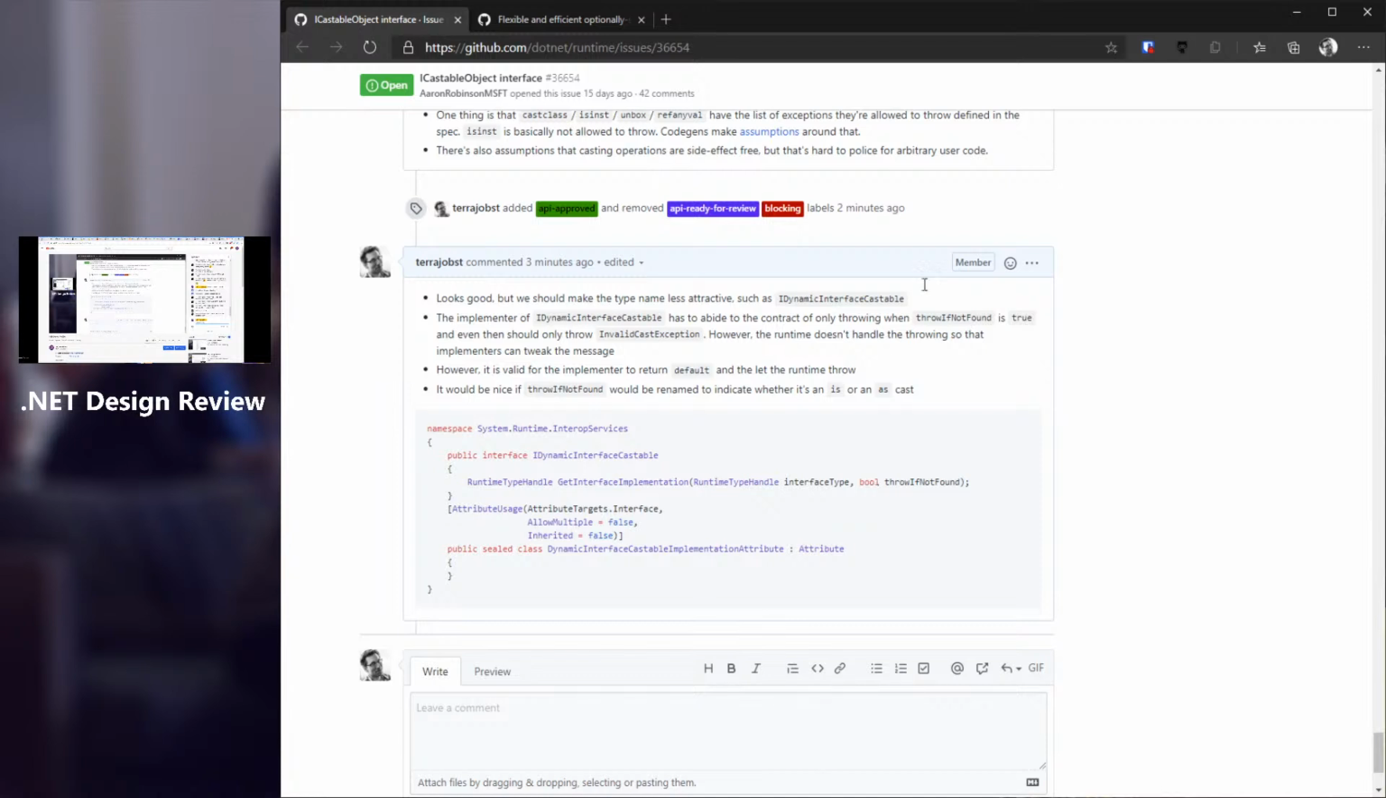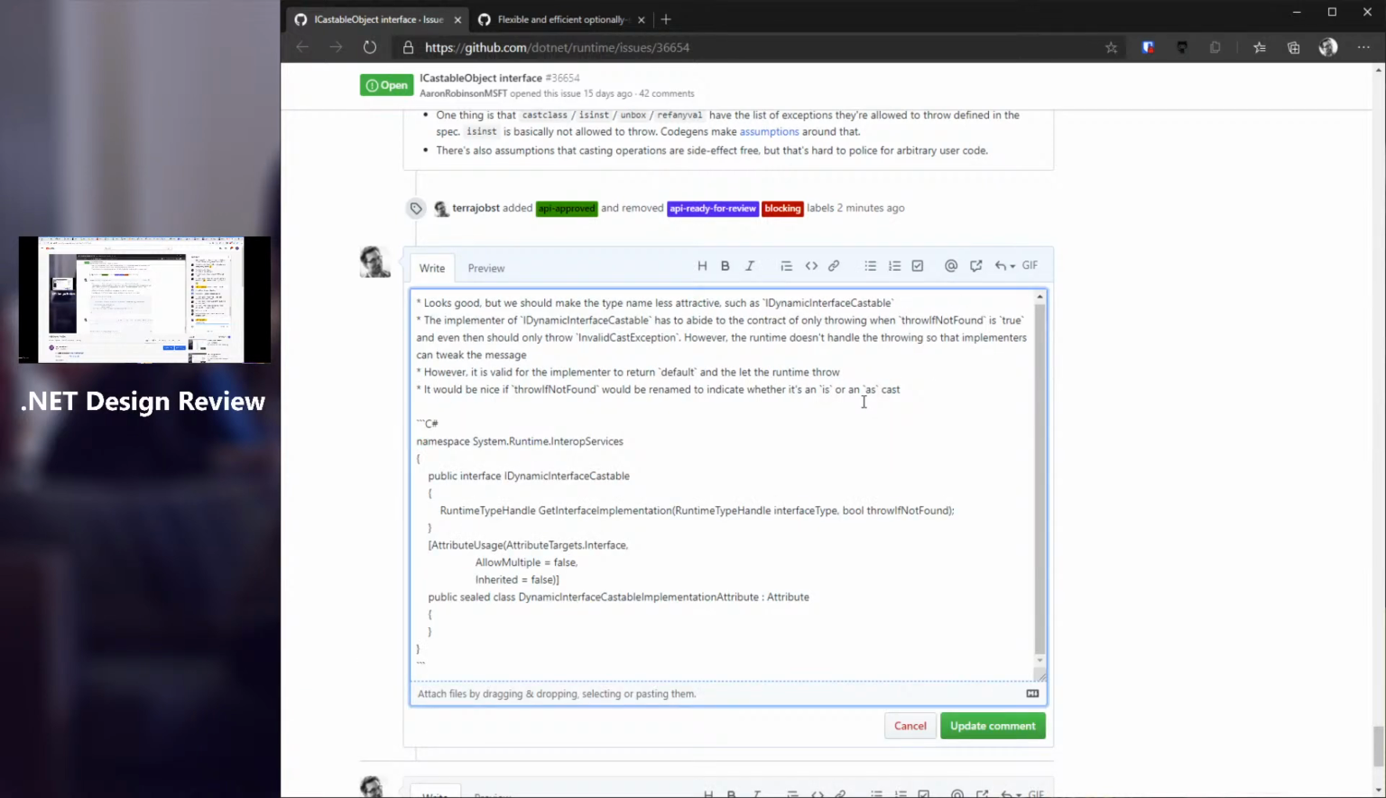Well, I guess is or as to me, it's the same thing really. It's is it a cast, is it as or a hard cast? Yeah. Really, but maybe those mean different things in the runtime than they do to the language.